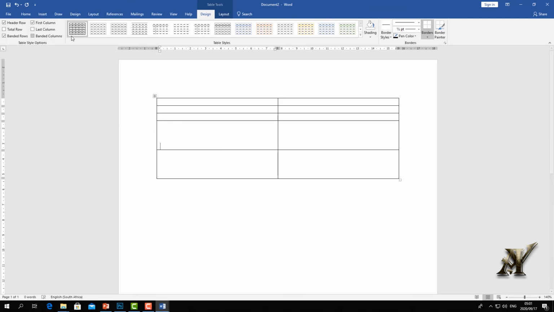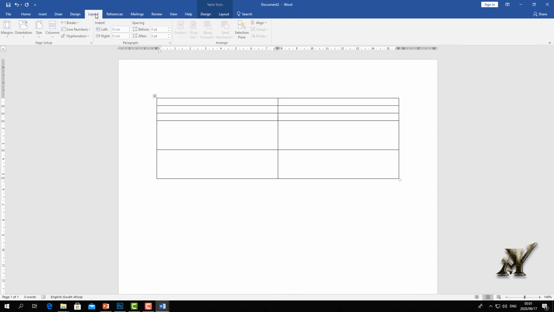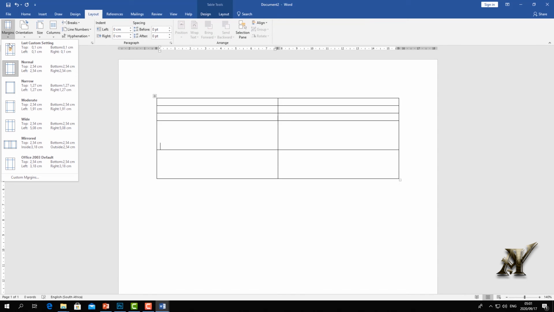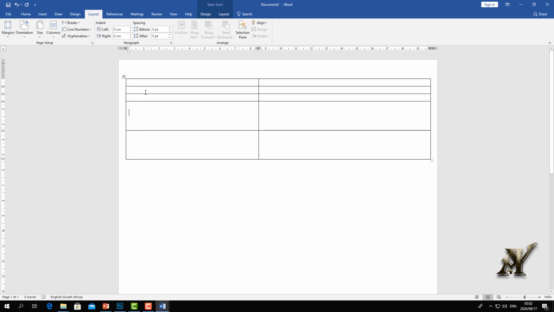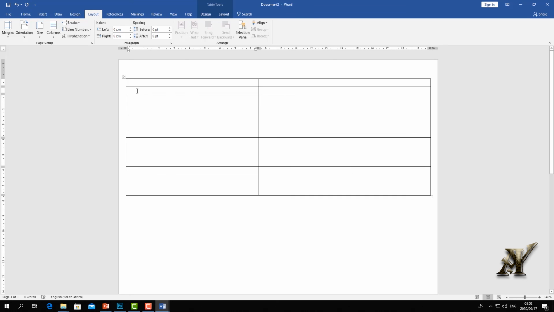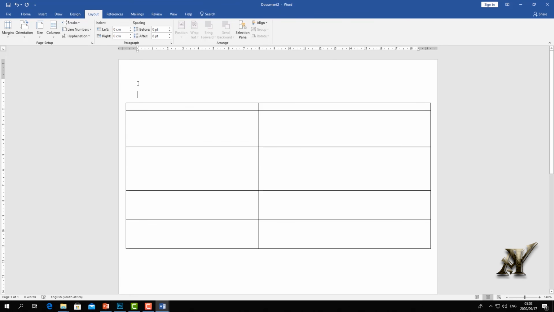But before I make them big, I wanna first go to layout and then change my margin. I'll use a narrow so that you can have a big gap, and then you click here and move your table so it can fit almost the whole page. At least I will leave it like this. I don't want my CV to be more. Yeah.